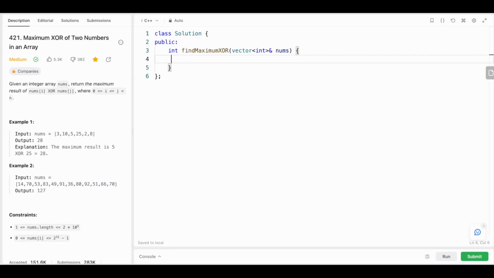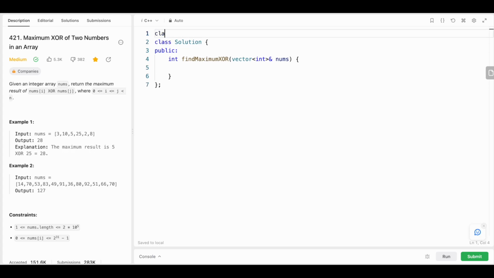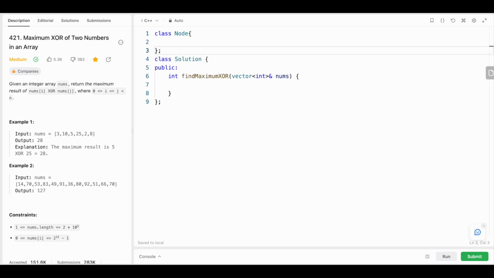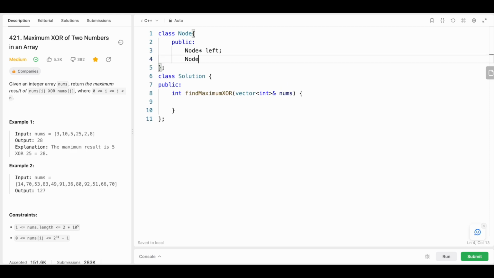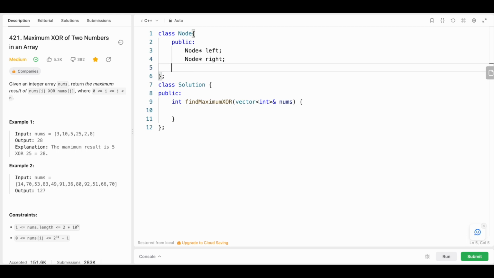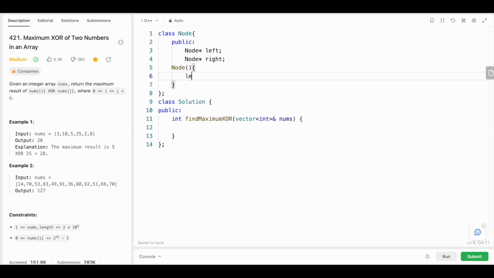Okay, so now let us see how to code the solution which we just discussed. First, we will define the node class. Okay, node class, and the public properties are node star. I'll call them left and right instead of creating two node children because we know we are having only two children. And in the constructor, I will initialize the left and right to null pointer.